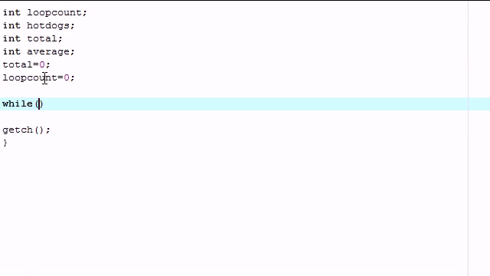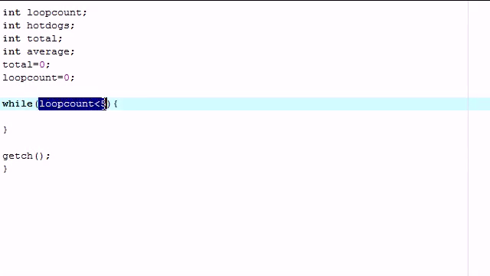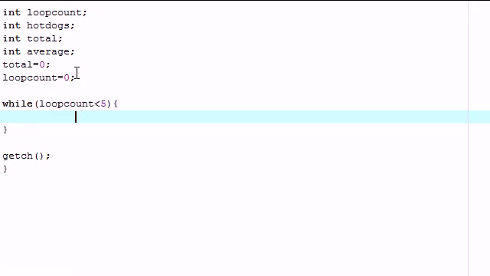So we say, as long as loop count is less than 5, we want you to keep doing this. And since we have this loop count is less than 5, somewhere in our instructions, in our curly braces, we're going to need to change the value of loop count. Because if we don't, then loop count is going to equal 0 the whole time, and this code is going to keep going on and on and on. So don't let me forget, we're going to need to increment it by 1 or something.